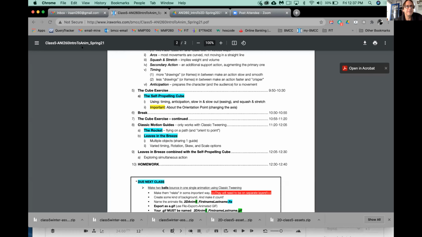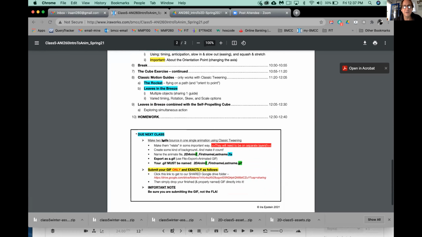All right. Homework. I want you to make 2 balls bounce in a single animation using Classic Tweening. But what's important is I want you to make them relate in some important way. So they're going to have to be on separate layers. I want to say something about that. If the 2 balls just bounce, that's not really relating. If they bounce off each other, they're relating. If one bounces on top of the other, secondary action, that's relating.